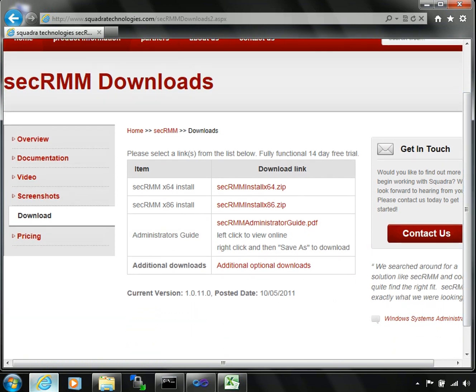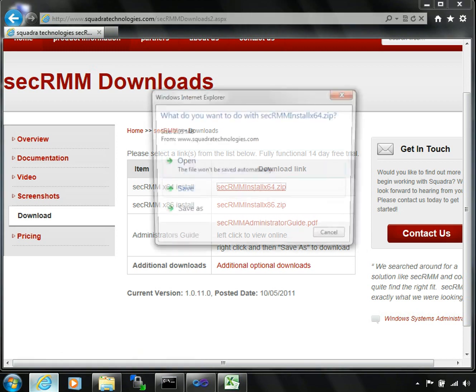And on the main download page, you see there's 4 hyperlinks. The first 2 are the product, 64-bit, 32-bit. The third hyperlink is the administration guide, which we recommend you download and use during the installation. And the fourth hyperlink contains some additional features and utilities that you can use during large-scale deployment and just normal use of the product. So I'm on a Windows 7 64-bit system.